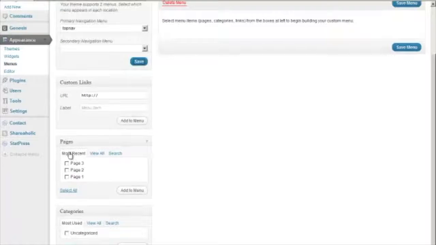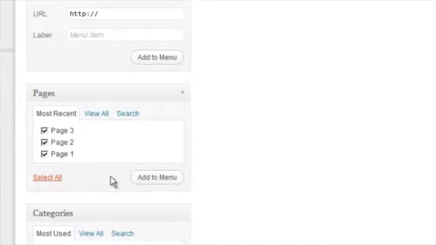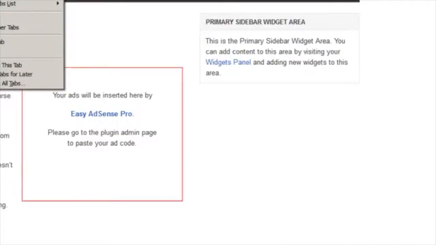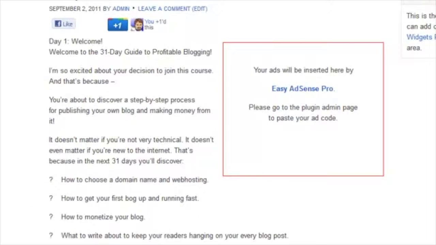Okay. Go down to Pages, select all, add to menu, and save the menu. Go back to your site, and what do you see? You see your 3 pages there, right? Okay.